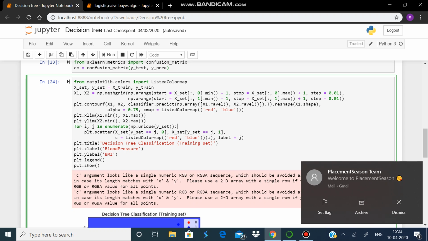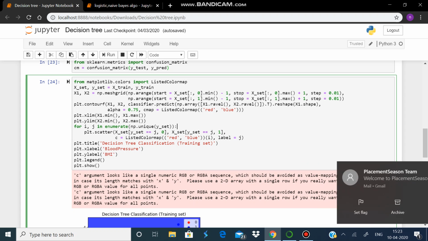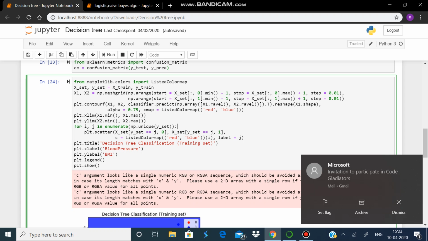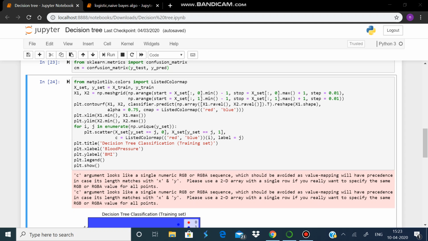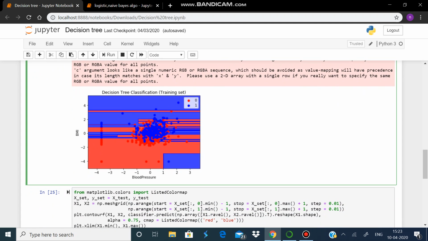75% is for training data, so this is for training data, we all know that. Red and blue are the assigned colors. For the training data, the title I have given is decision tree classifier, training data, and the variables I took are blood pressure and BMI. So you can see here the decision tree is built and shown between BMI and blood pressure.